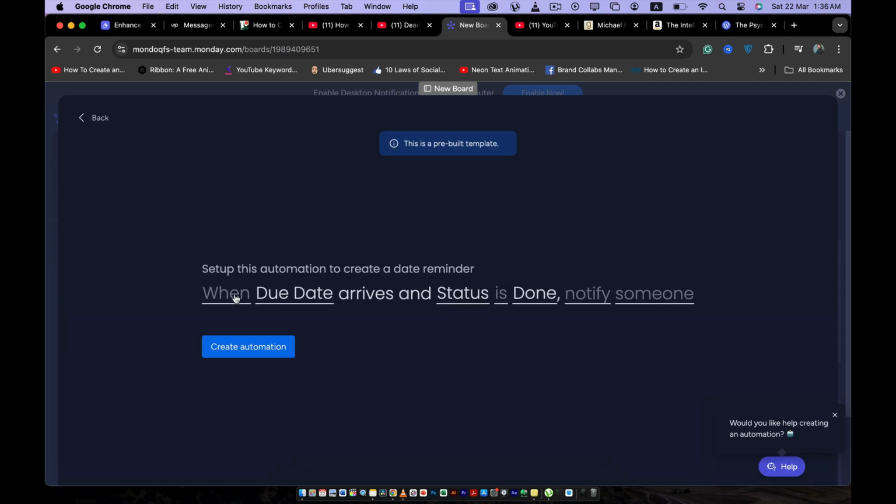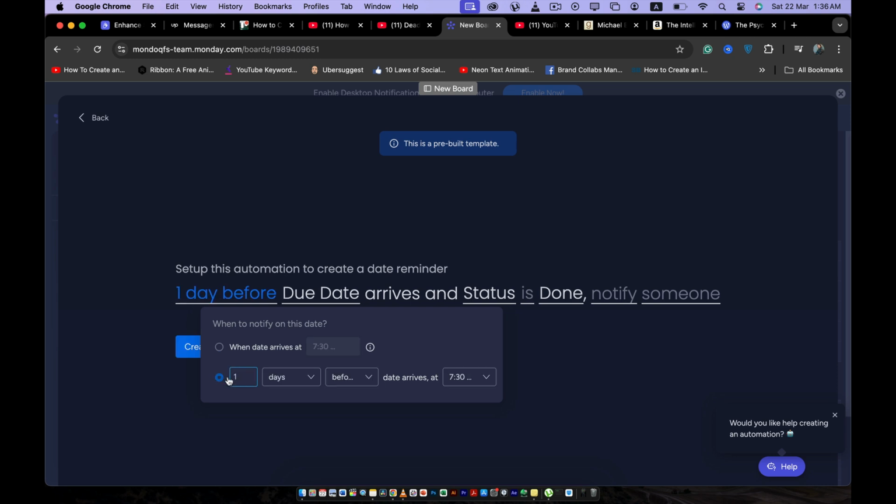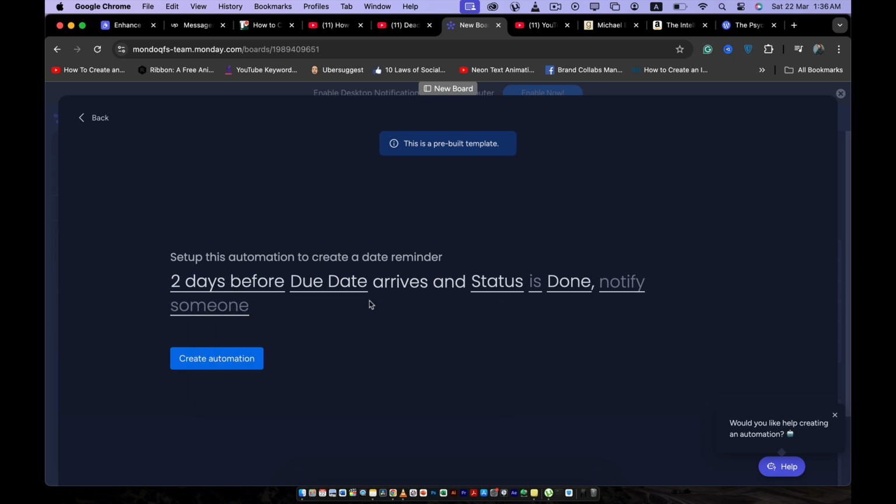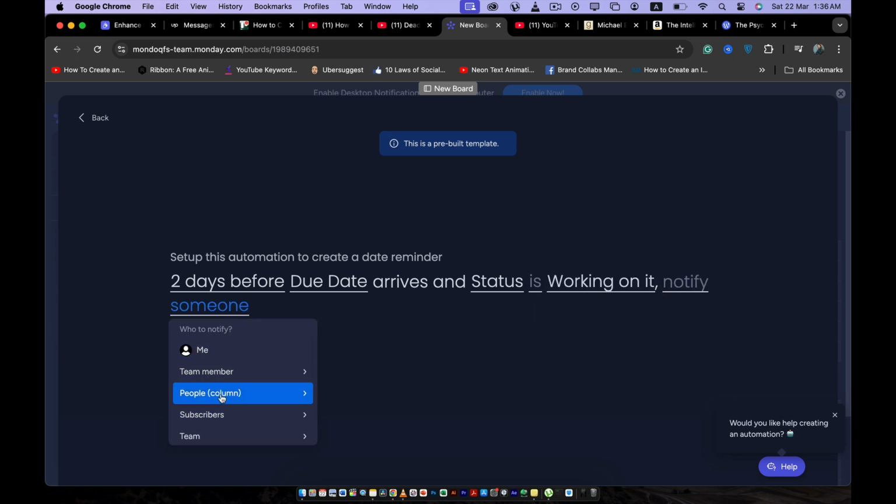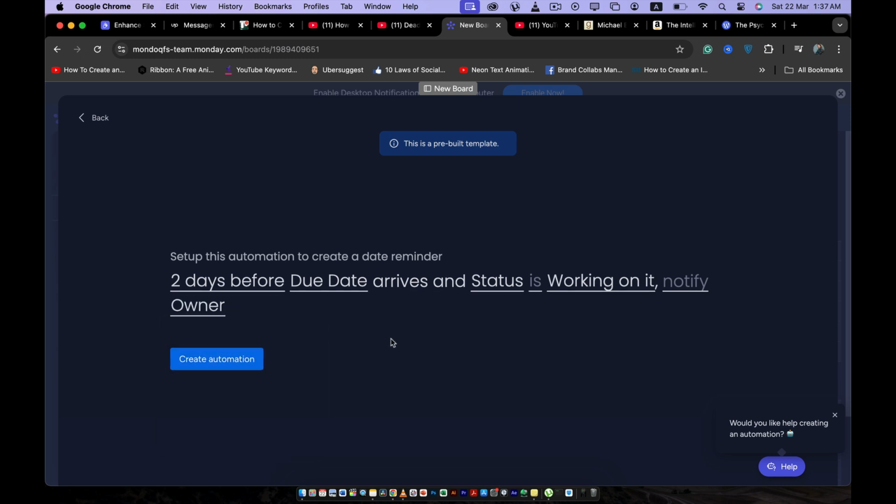And when due date arrives and status is done, notify someone. Or what we can do is we need to set due date and reminder. So we can change it to 2 days. 2 days before the due date arrives and status is working on it or not done, then notify owner. So here you go. You can set this automation right away and it will set a due date and a deadline and a reminder for that person working on the specific item.